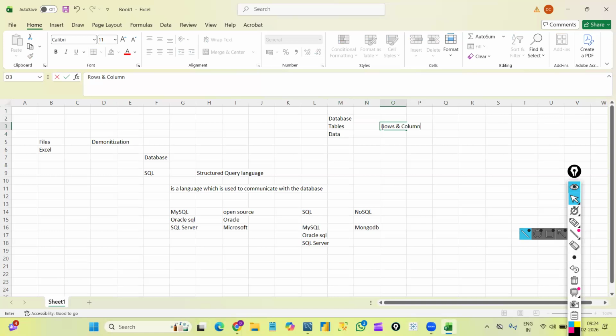So let me take one example here. Suppose I wanted to store some employees data, okay? My table name will be employees. I'm writing some columns and storing some data here like employee ID, employee name, salary, date of joining. Okay, let me enter some data randomly and quickly.